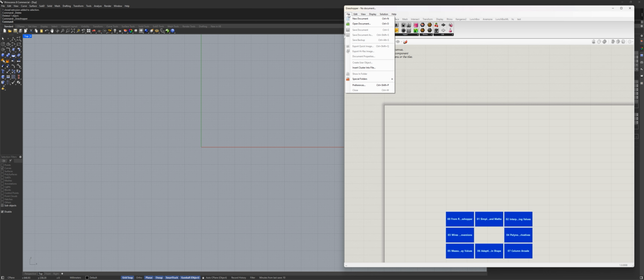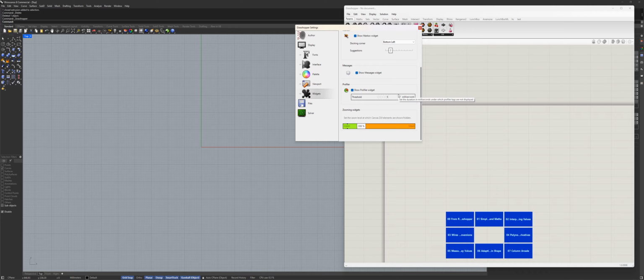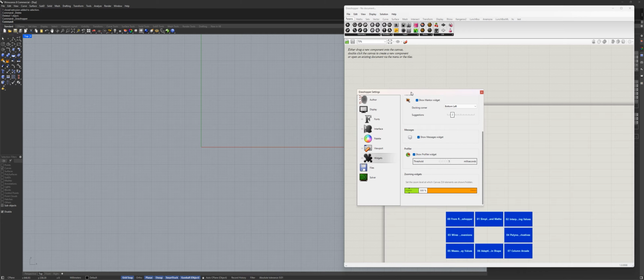Next, we go to File, Preferences, and under the Widgets tab, scroll down and make sure that your profiler is checked. Show Profiler Widget. It will tell us how much time Grasshopper's compiler takes to compile the node. That's really important for us to debug the choke points, and this will be pretty handy later.